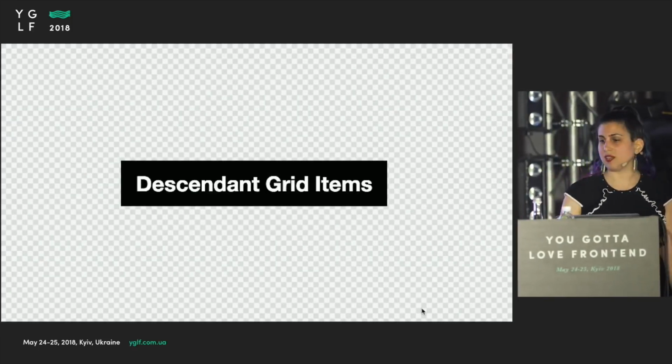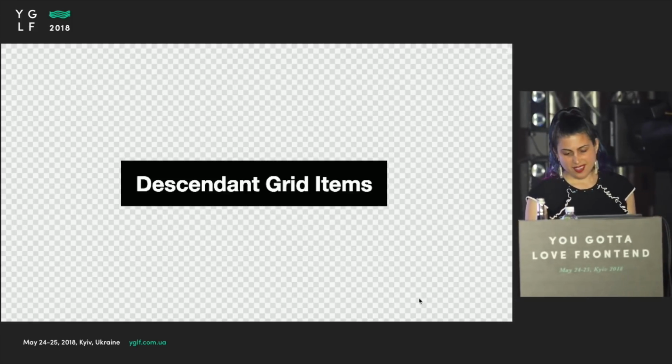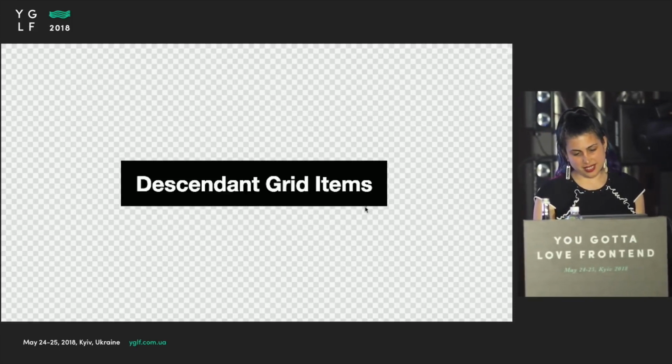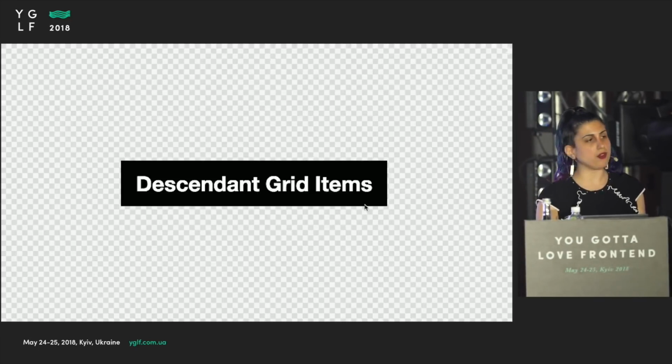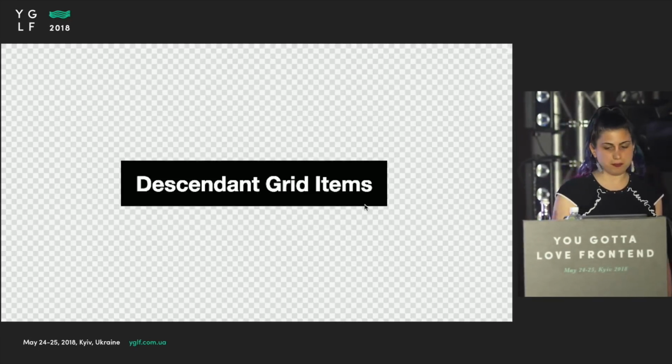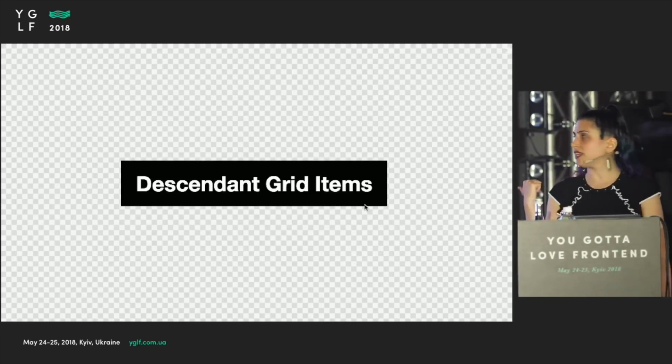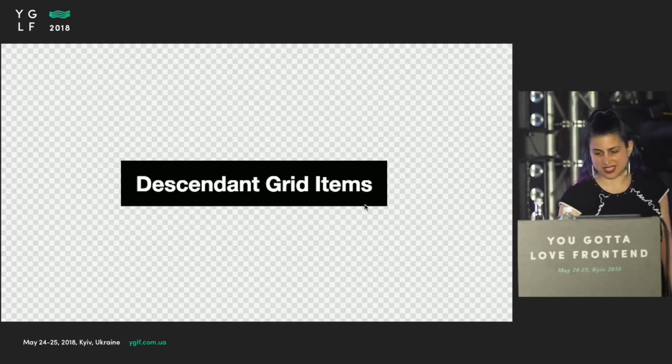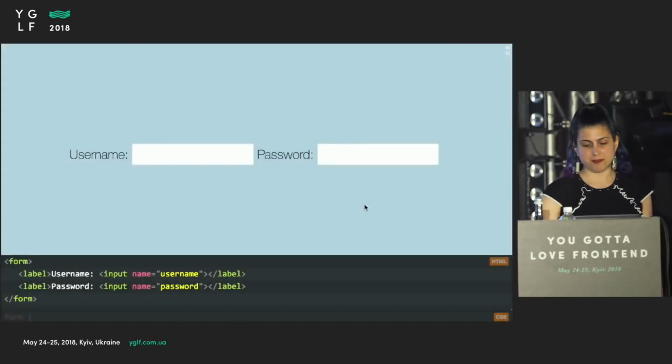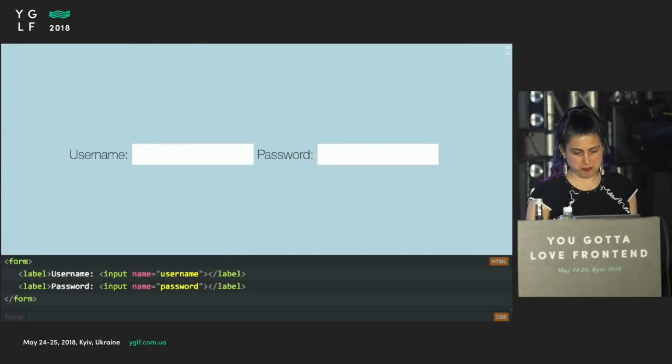So, the last secret, and I'm horribly over time. The last secret is called descendant grid items, primarily because I could not think of a better name. And this is why it's not really styled, because it's really hard to visualize this concept. But let me show you what it's about.